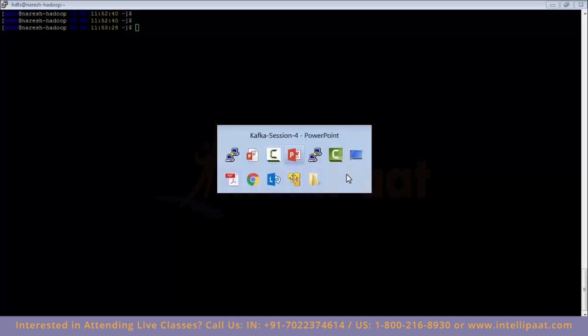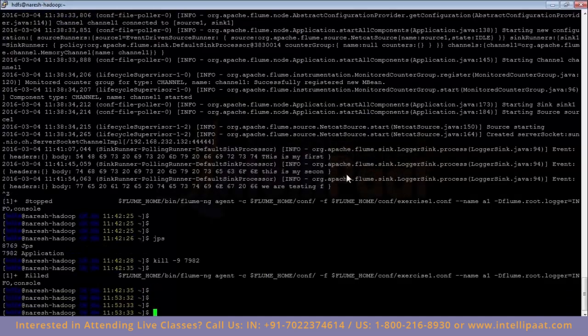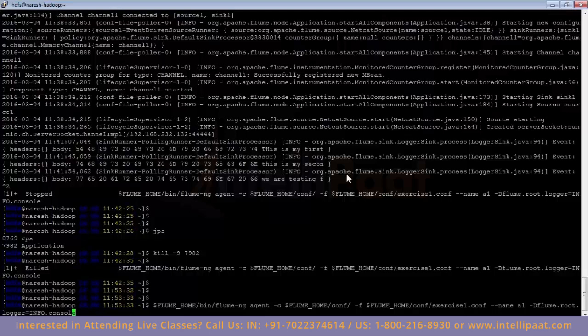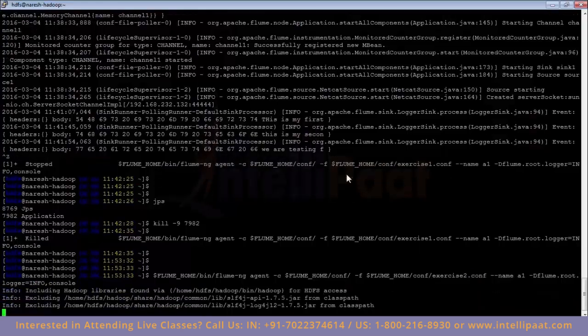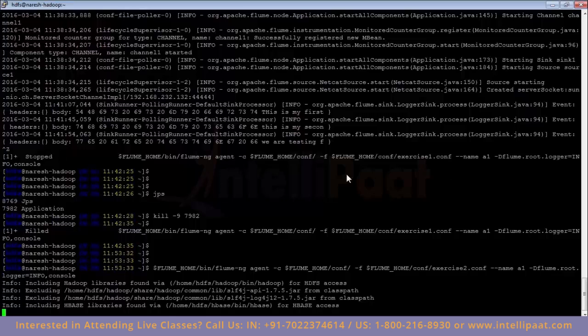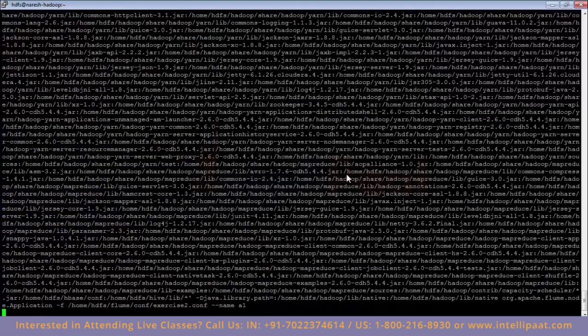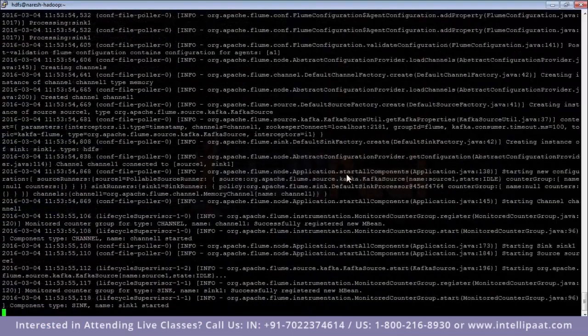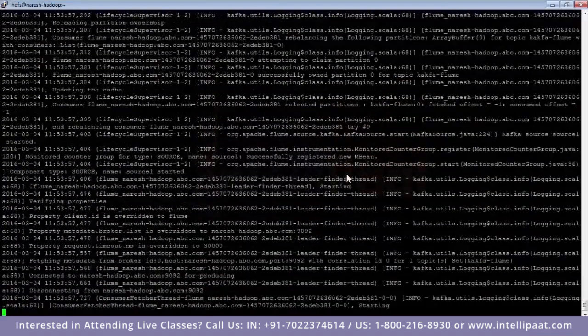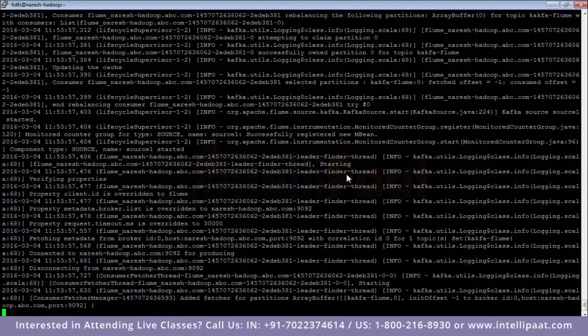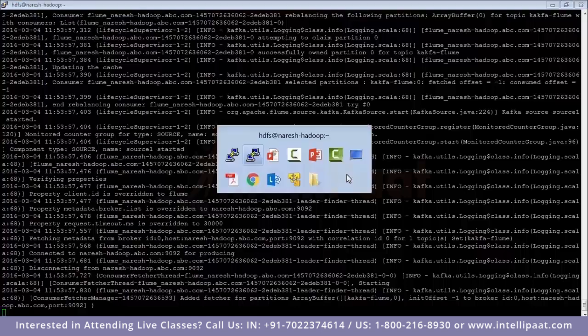First of all, I need to start the Flume agent. This is the command, exactly the same that we were using earlier. I am using just exercise 2 here. The Flume agent will be started, and it will get the configuration from the exercise2.conf file. Meanwhile it is starting, let me just prepare the Kafka producer as well.